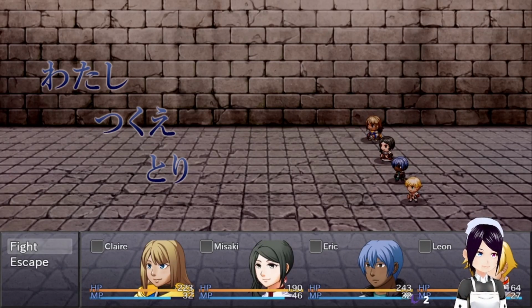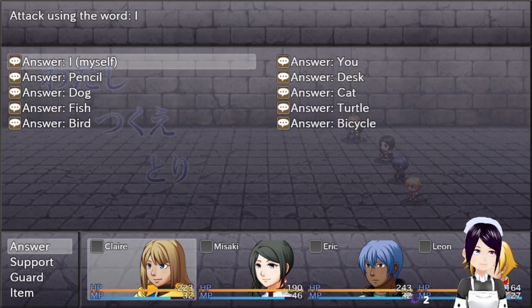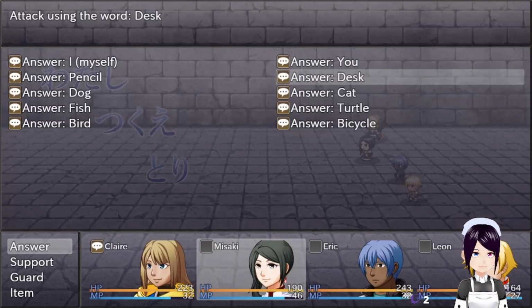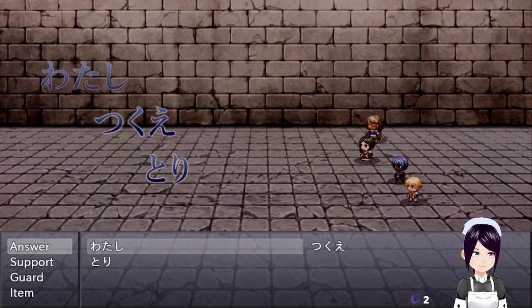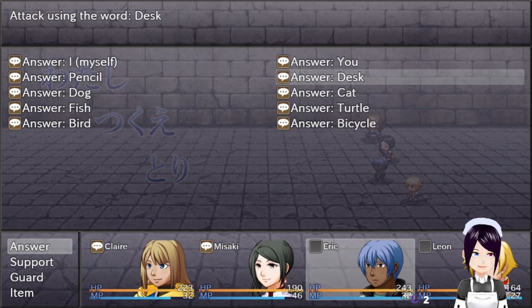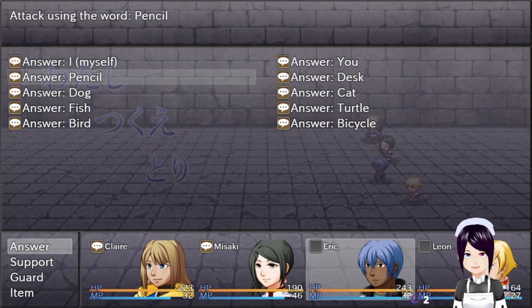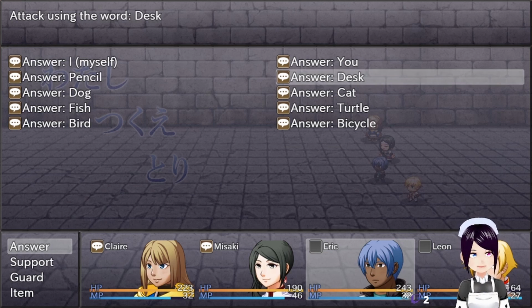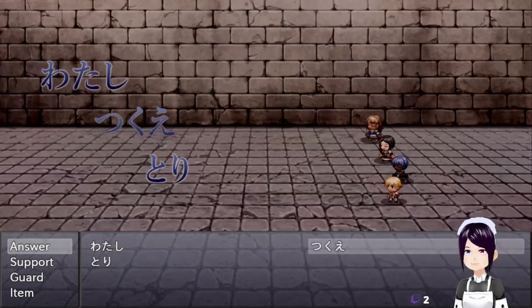I, Tori, Bird, and Desk. Okay. It's a little bit sad. A little bit disappointing since I don't have to fight a turtle or a fish yet. I mean, fish is something easy, but I definitely would like to fight a turtle in an upcoming battle. Tsukue.